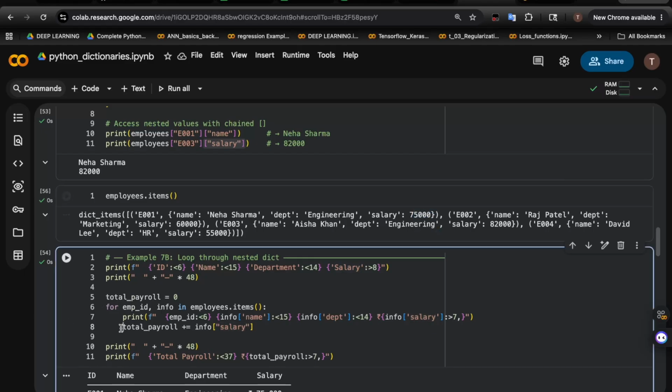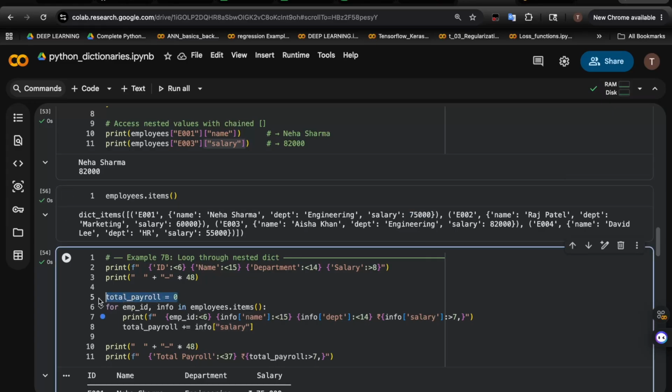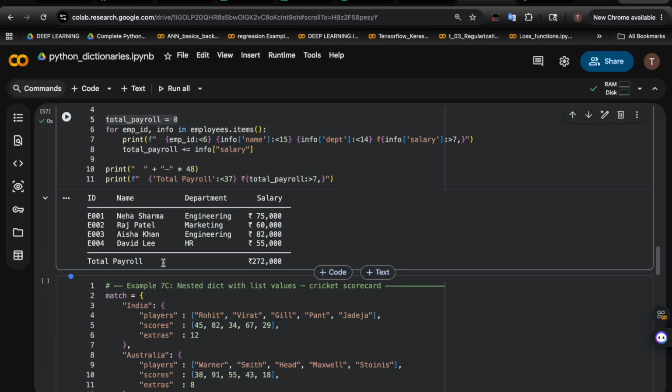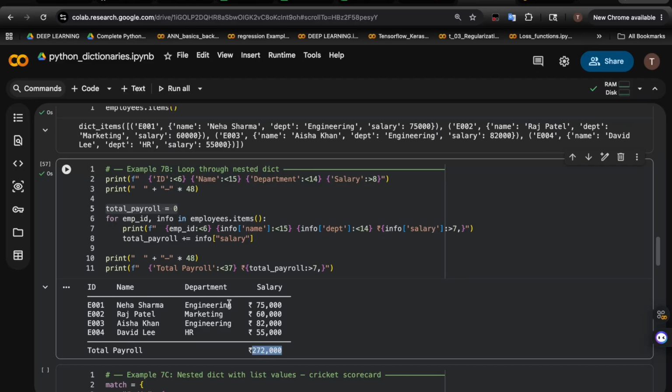And then total payroll. Total payroll was 0, plus equal to info salary. So I'm running a loop and I keep on adding their salary to my total payroll value, the same way we did in our previous section. And then we get an answer like this: total payroll 2,72,000. This is the output that we are getting by doing this entire thing.